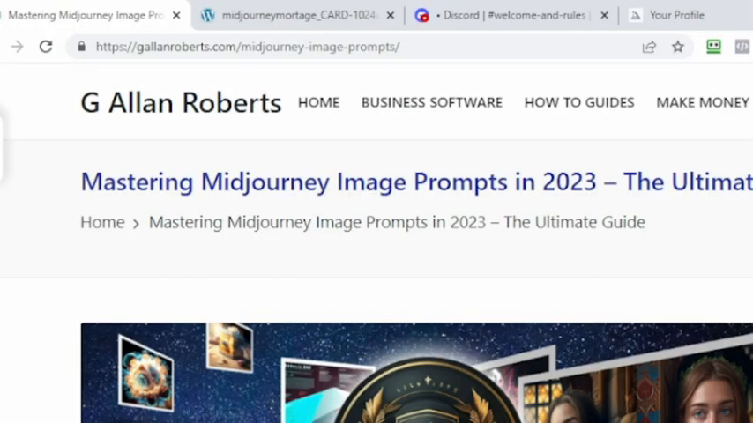I hope that you take this next 30 minutes, you go through, you learn how to do this for yourself. It's very empowering. It's very stress relieving. You'll get as much joy out of it as I have over the years. Let's get started. The first thing we need to do is go to my website at gallanroberts.com.